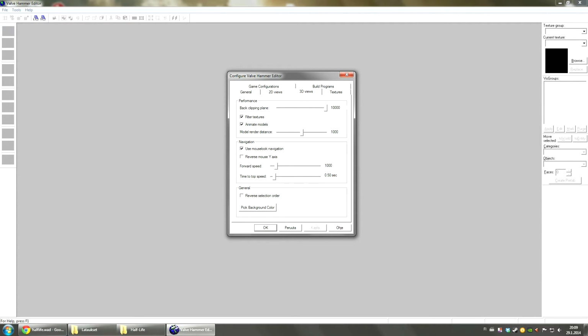Then in 3D views. Wait, no. Yeah, it's this. You basically need to look at this top box only. These are performance settings. When you're looking at your map in 3D here, in the main window, this tells how much of the map will be drawn, and this tells from how far the models will be drawn. So if your PC can handle it, I recommend you keep this both as max.